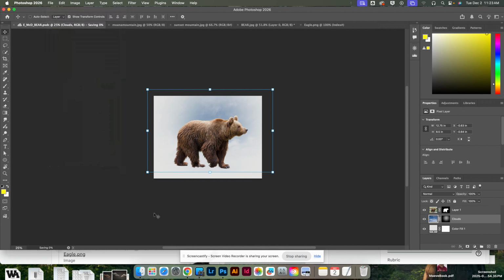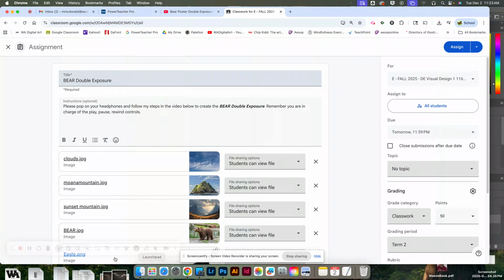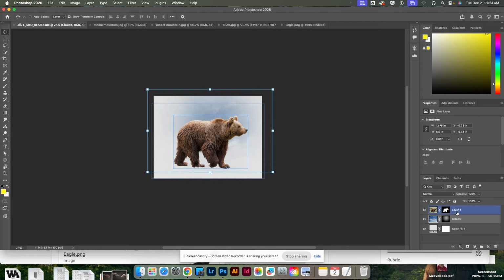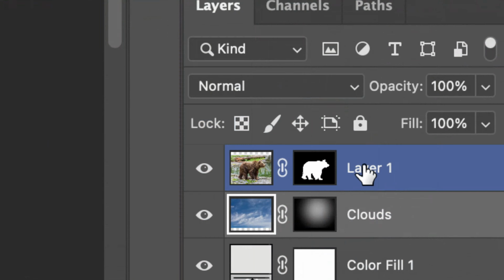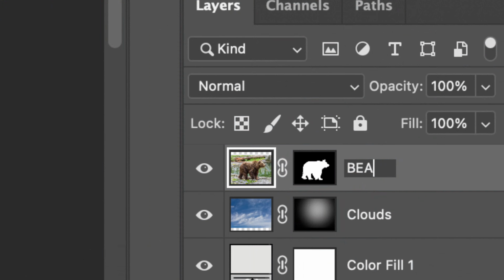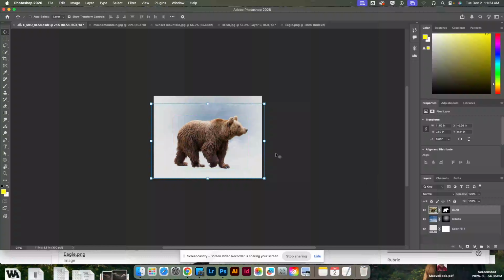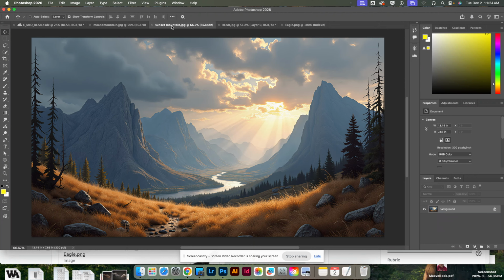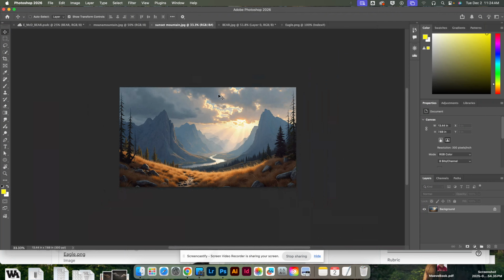Okay, from here, do another quick save. So File, Save, just to make sure you're updating yourself. We're going to come back to our Layer tab, make sure that we call this layer Bear. And then we're also going to go over to this little sunset mountain image and just zoom out a little bit, Command minus. I like this image.